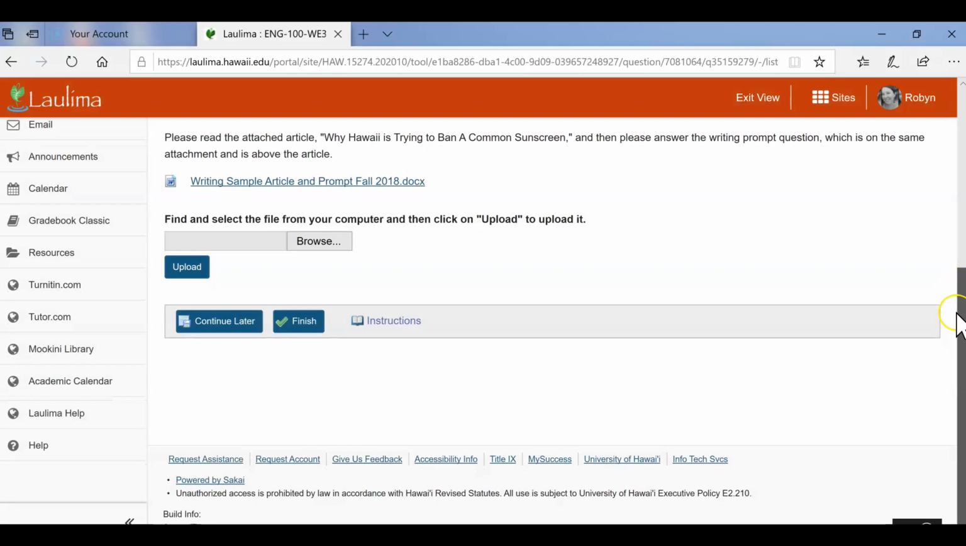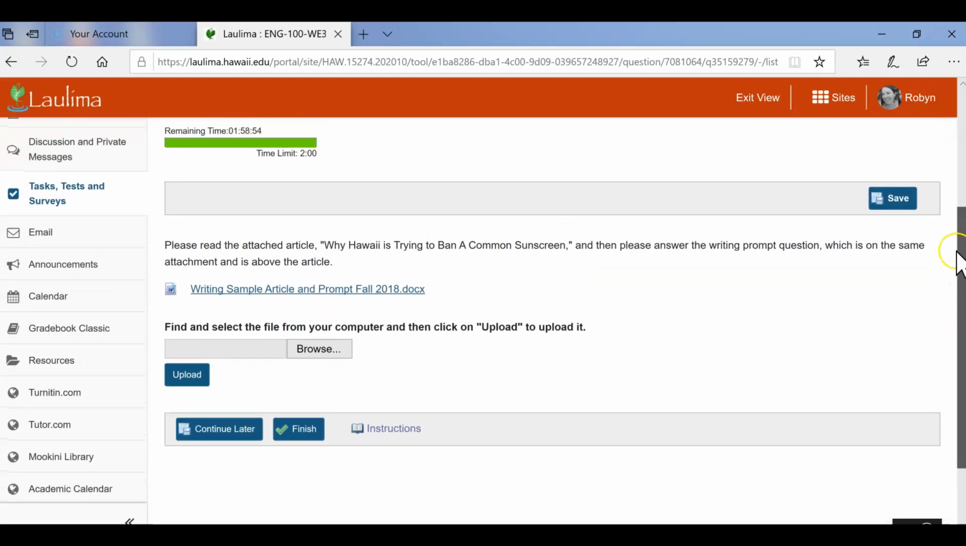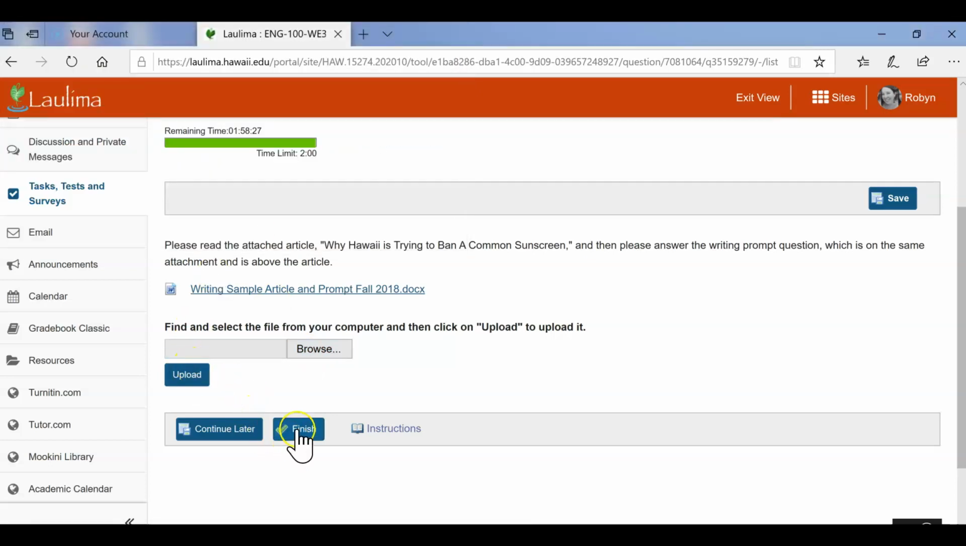So that is how you access the pre-semester writing sample. And I suggest that you type your essay in Word or Google Docs, something other than actually typing within the text box in Laulima. That way, in case anything happens, your work is saved. And then when you are finished with your work, you can hit Browse and then find wherever you saved your work and upload it here. And then when you finish, hit Finish.